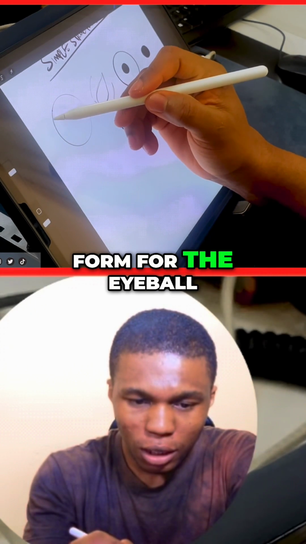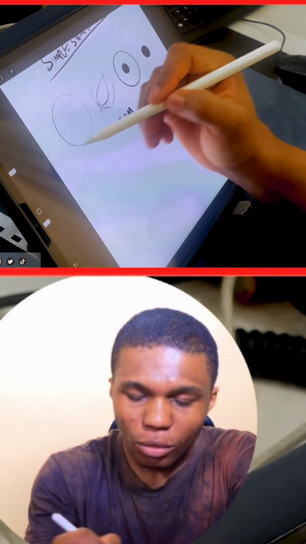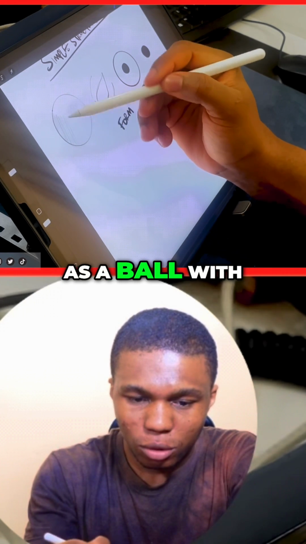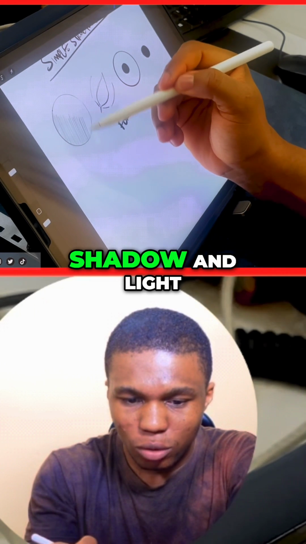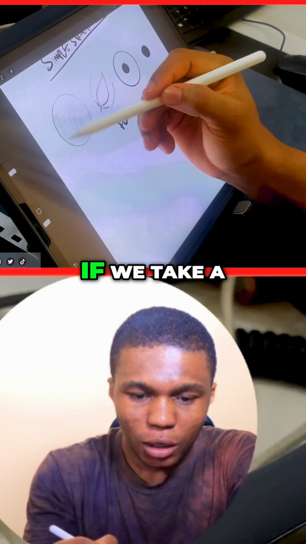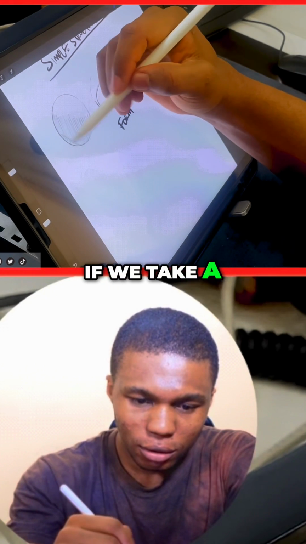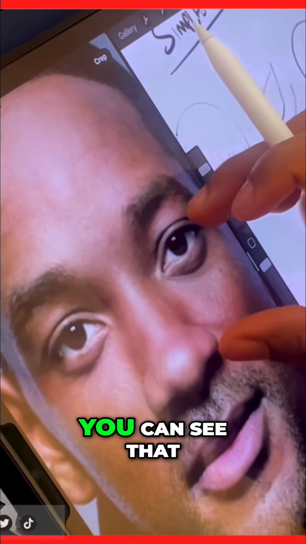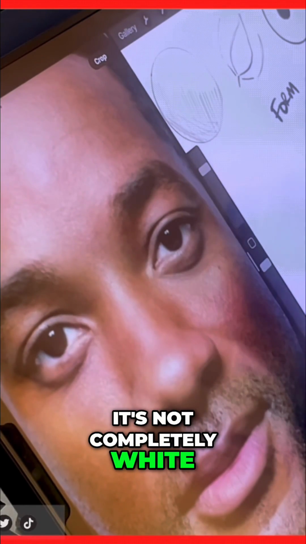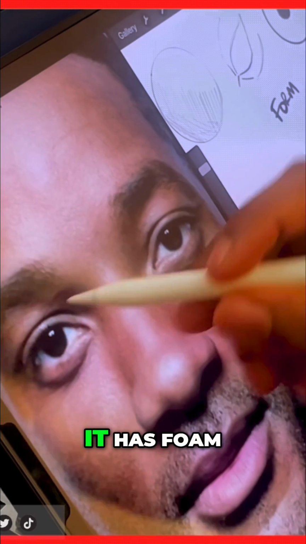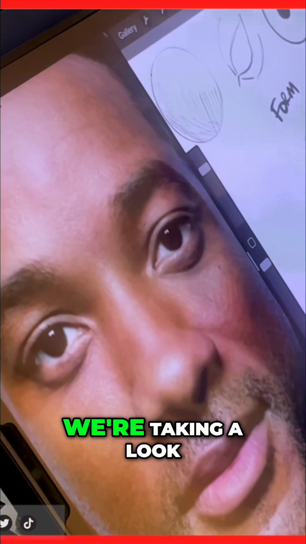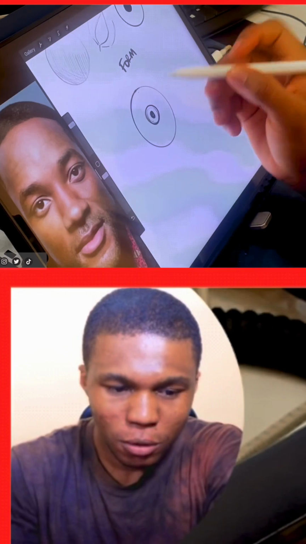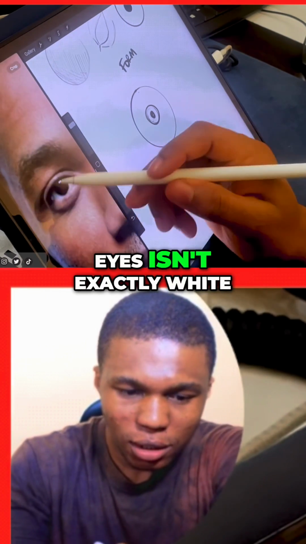So for the eyeball, for instance, now you have to think of it as a ball, right? You have to think of it as a ball with shadow and light. So if we take a reference image, for instance, now you look at this Will Smith's eye, you can see that it's not completely white, right? It's not completely white. It has form, which means that if we are taking a look at his eye, we're breaking down his eye, you're seeing that his eye isn't exactly white.